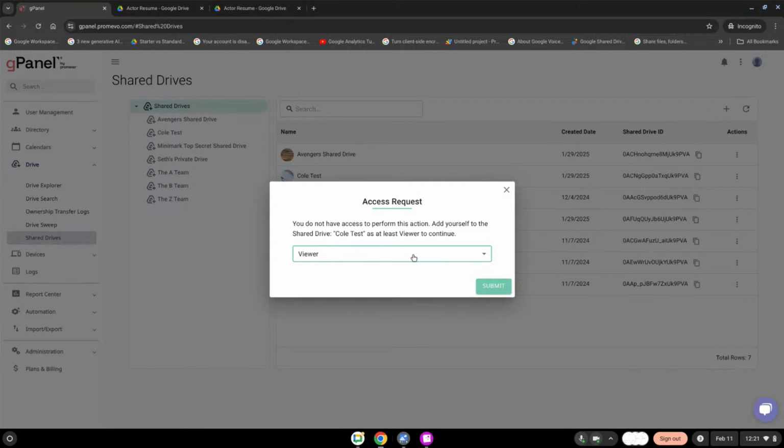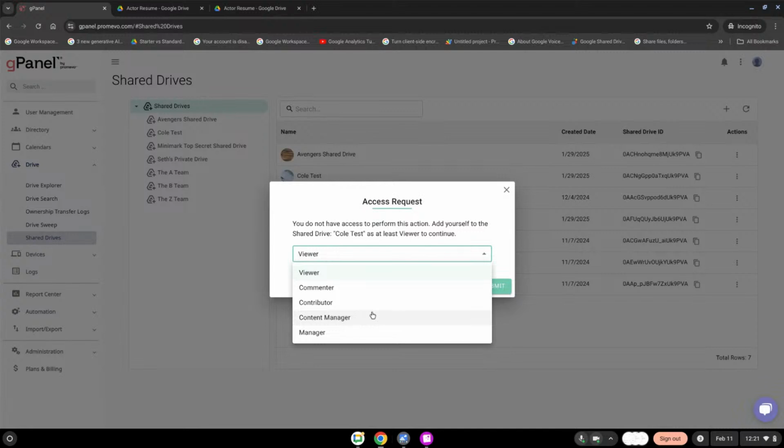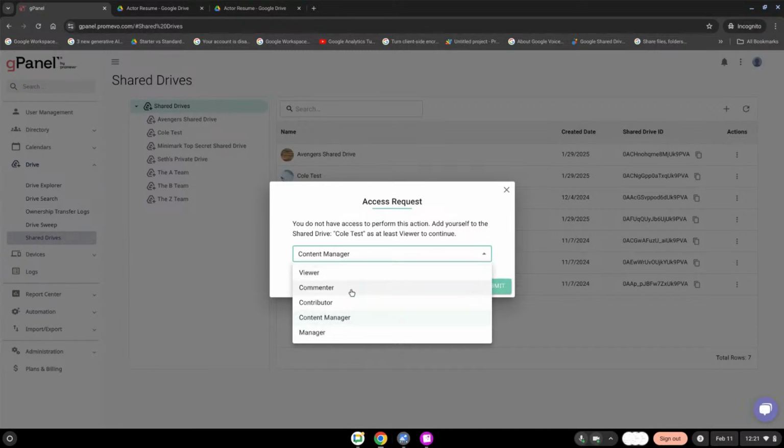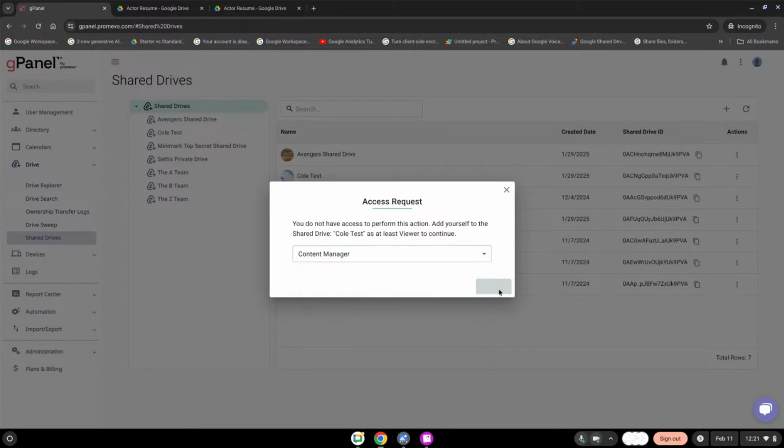a convenient access request pop-up window. And this will basically enable you to grant yourself permissions for the management. In this case, I want access to the entire drive, so I'm going to go for the highest permission, which is going to be content manager. But if you just needed to be able to view what was taking place within that drive, you could also select those permissions. It's just kind of how you want to manage it.